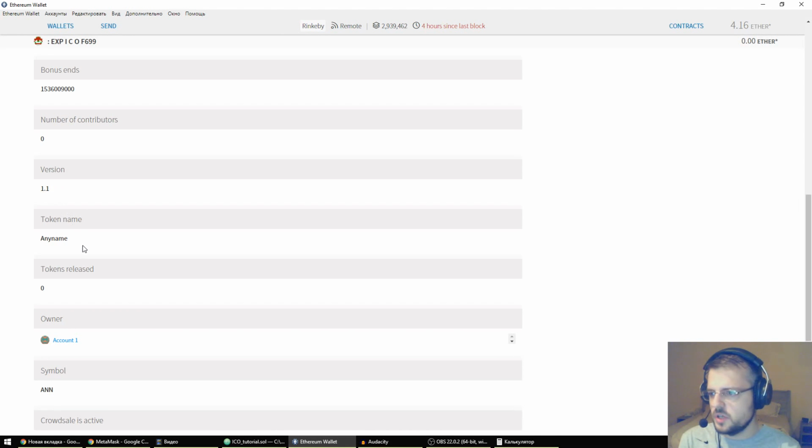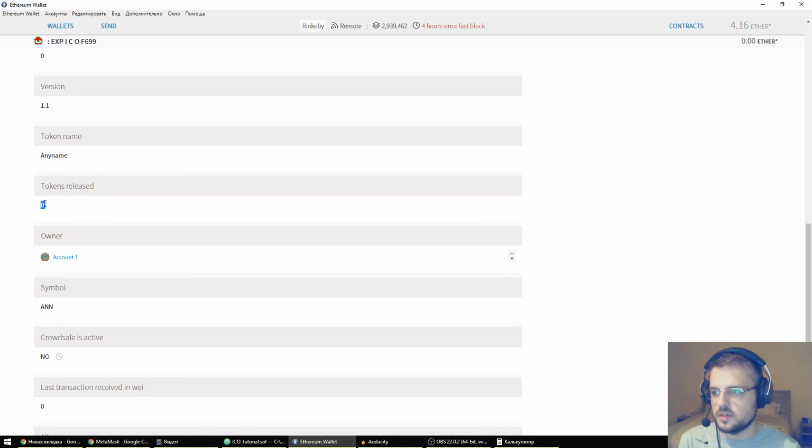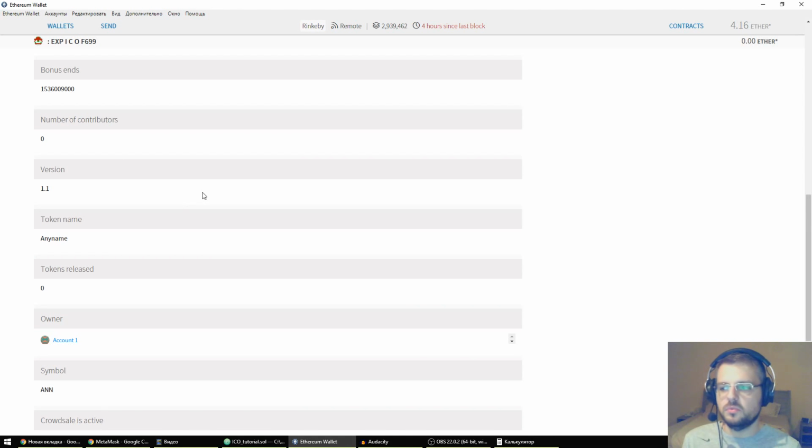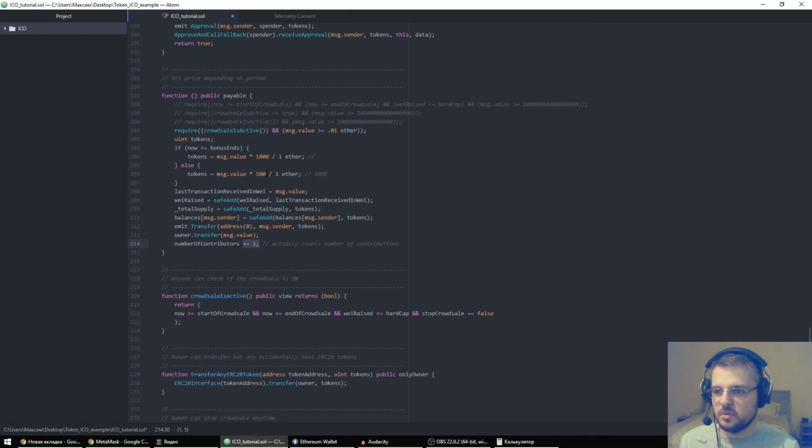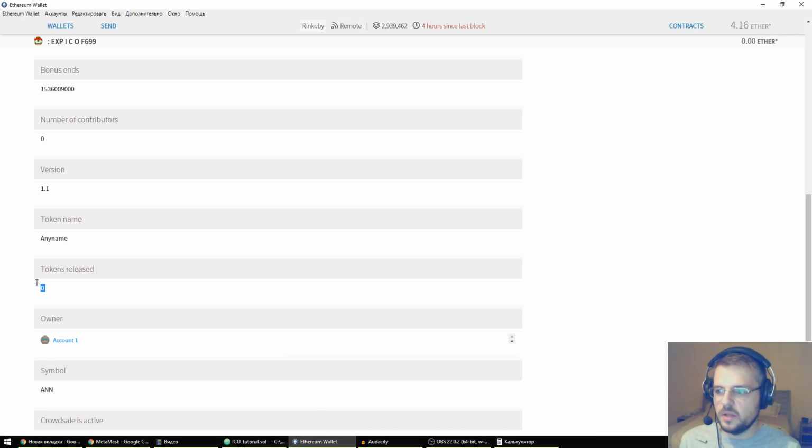This is some versioning. Tokens released. So this is the amount of tokens we released to the blockchain. So if someone sends us 1 ether, and we say that for 1 ether we will give either 500 or 1000 if the bonus is active, we will have here 500 or 1000. And this method concerns each of the transactions we receive.